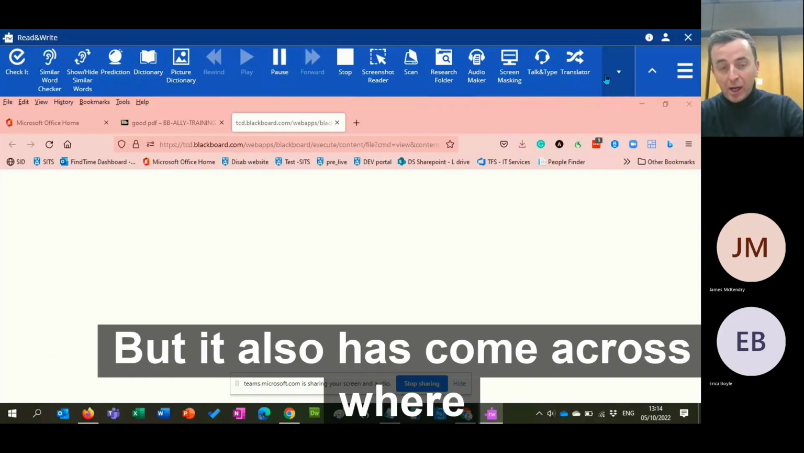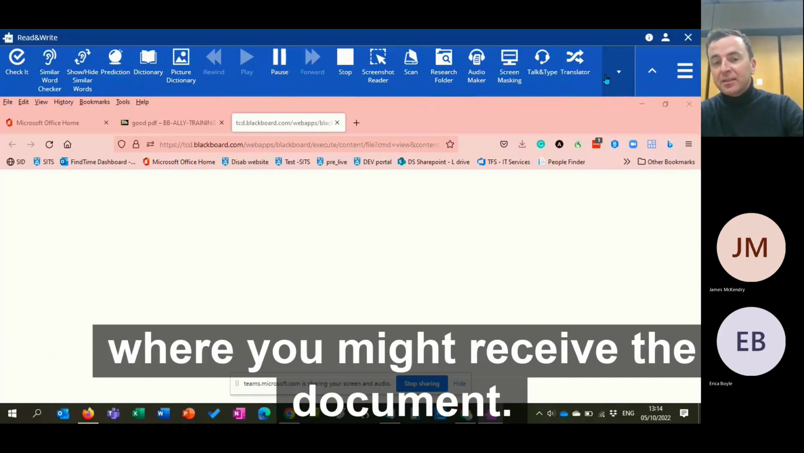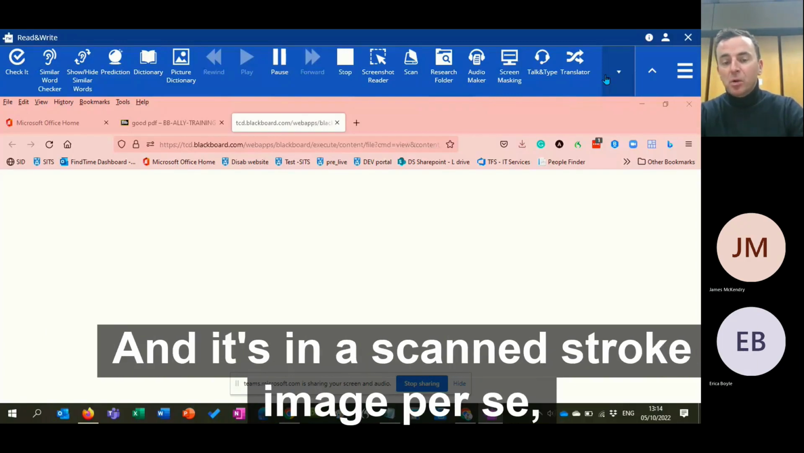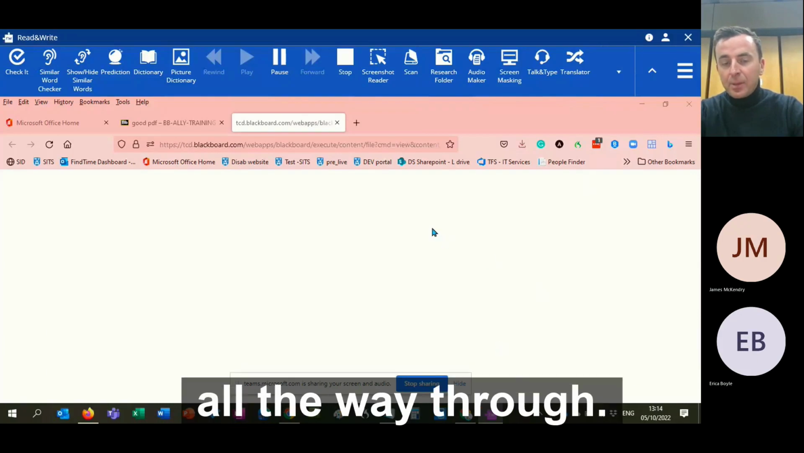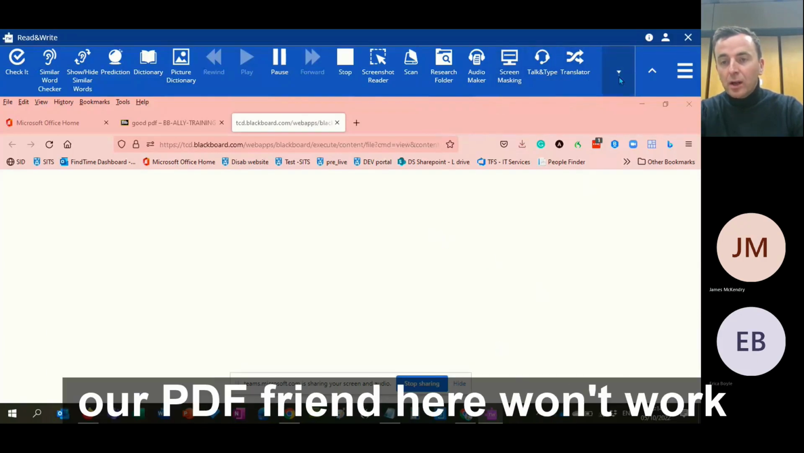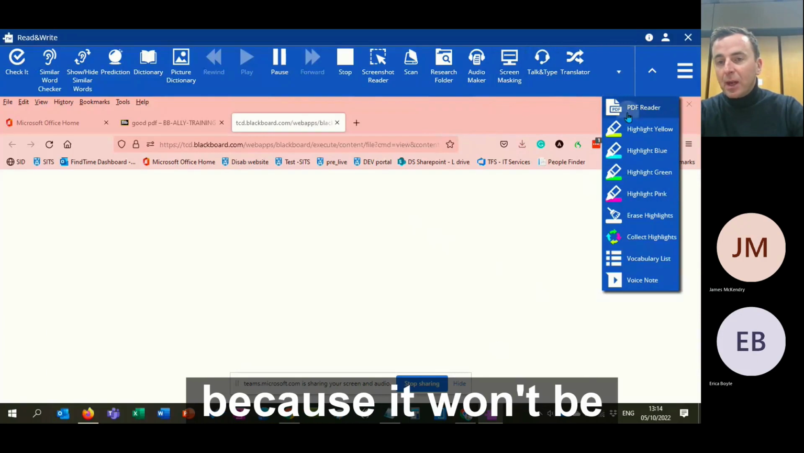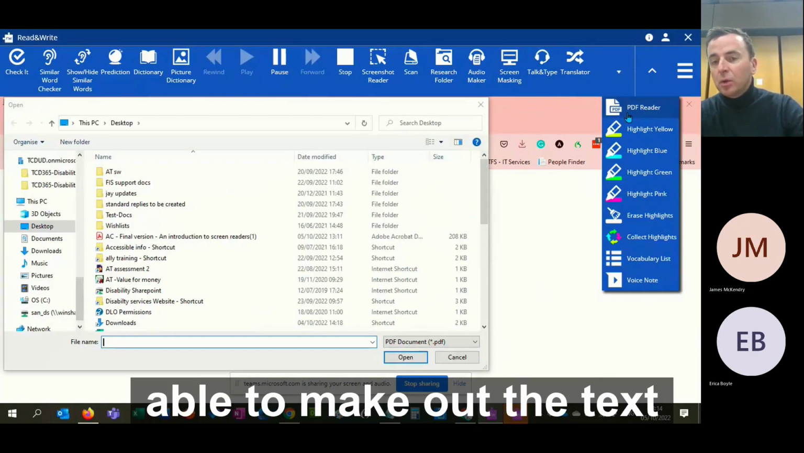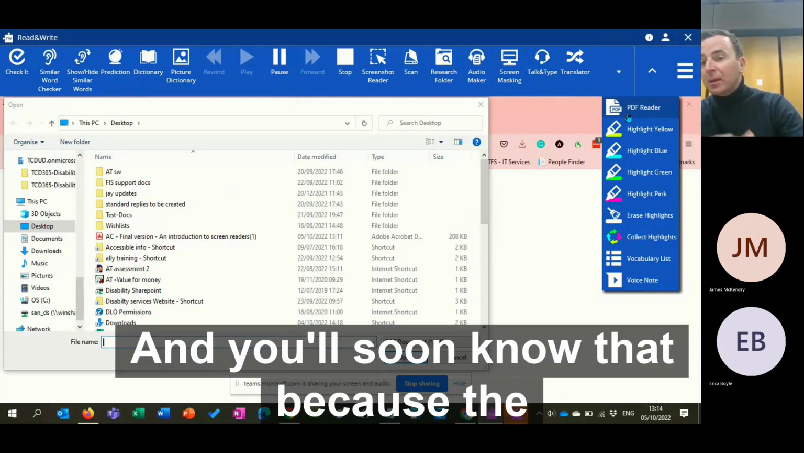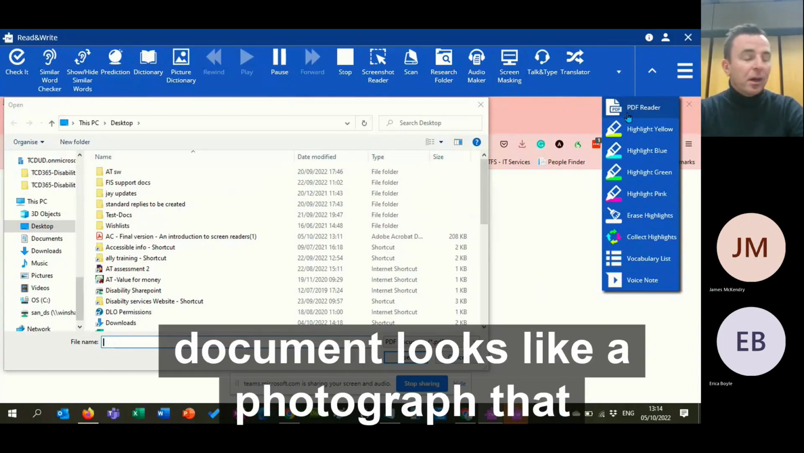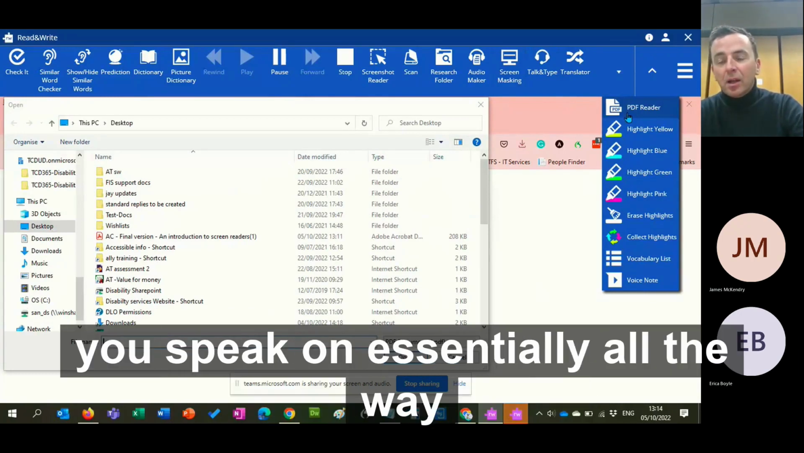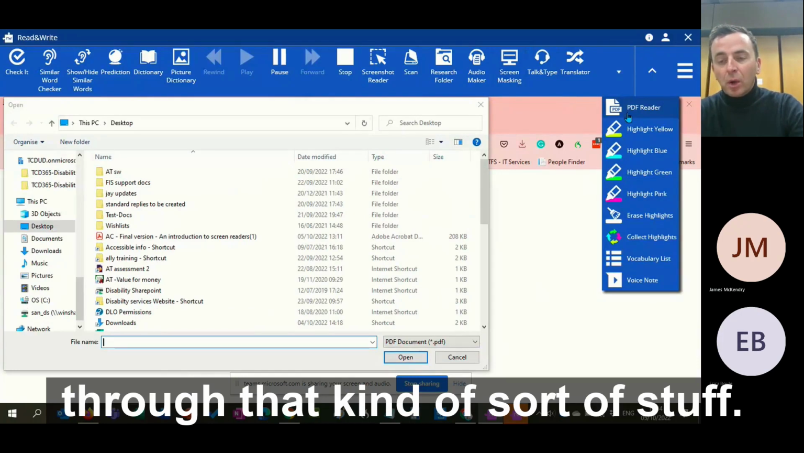come across where you might receive the document and it's in a scanned image format. And in that case, our PDF reader here won't work because it won't be able to make out the text within the document. And you'll soon know that because the document looks like a photograph, essentially. That kind of stuff. So that's what we're looking at.